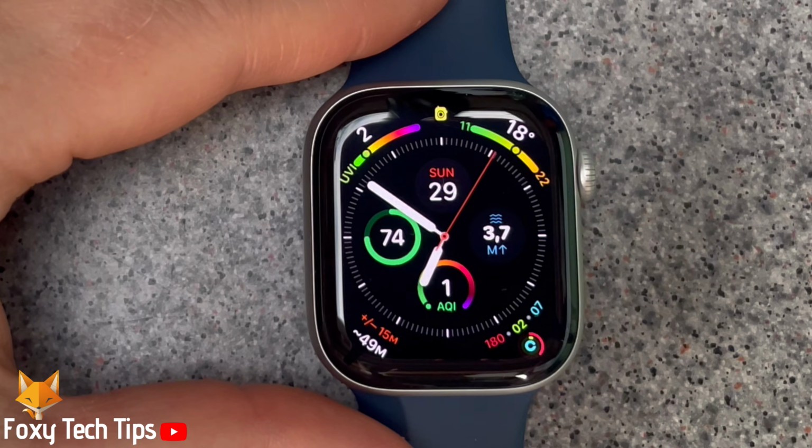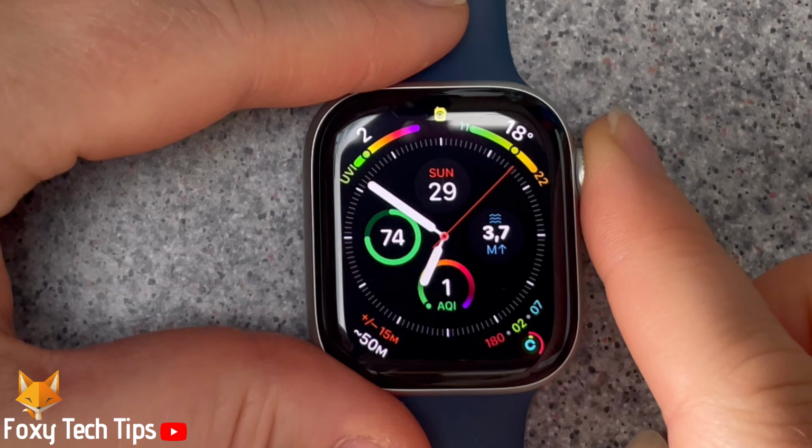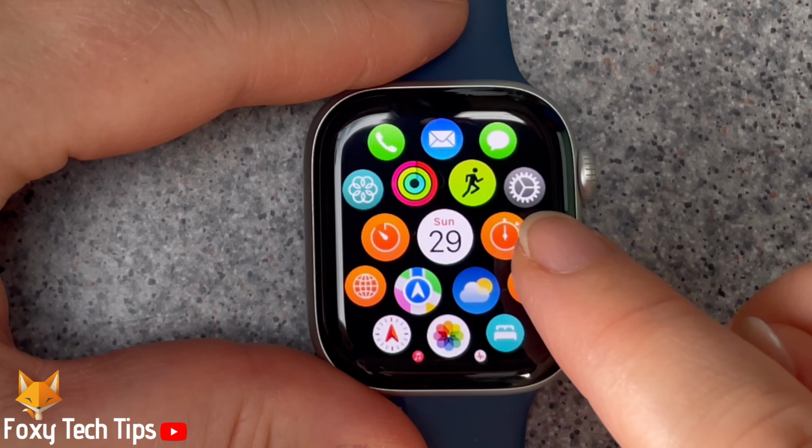Welcome to a Foxy Tech Tips tutorial on enabling or disabling Always On Display on the Apple Watch Series 10.